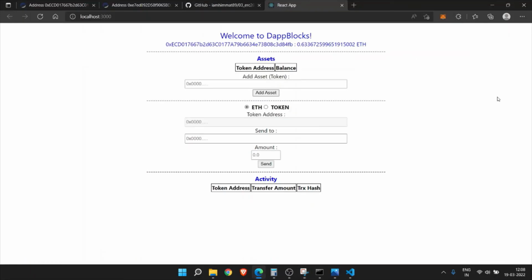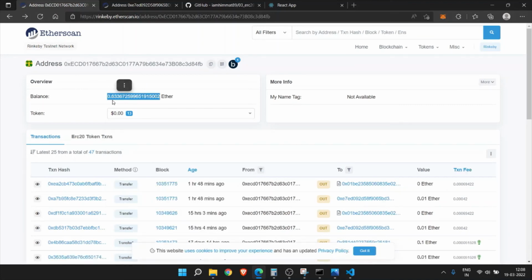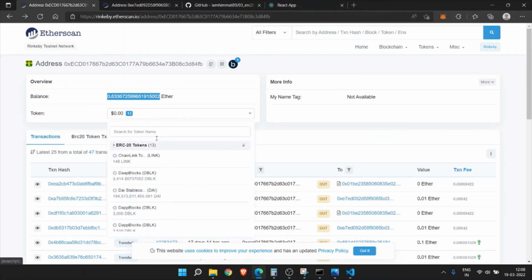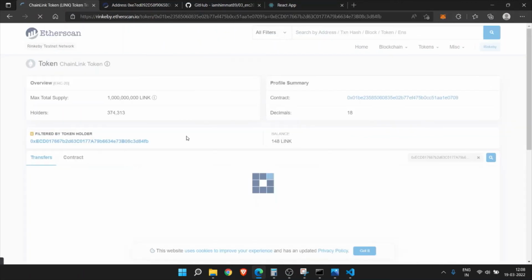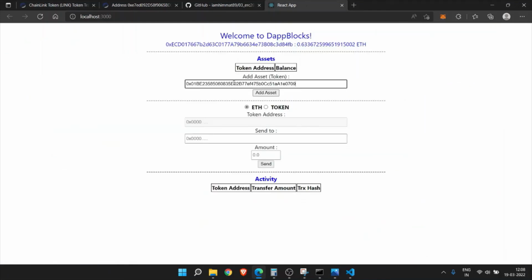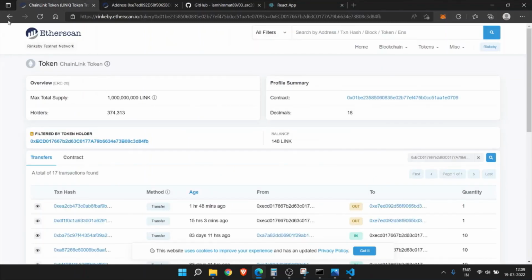So let's try to add some assets. You can cross check this ether balance. If you see here, this is the ether balance, it's matching. Go to the link, copy this link address and you can add this into the add asset. So if you see here, this is the token address and this is the balance. So go back and try to add another token.